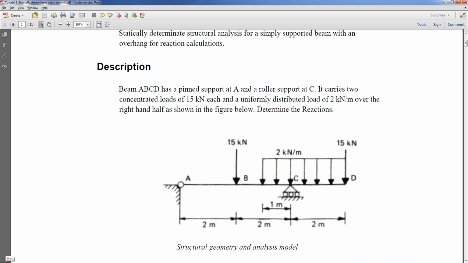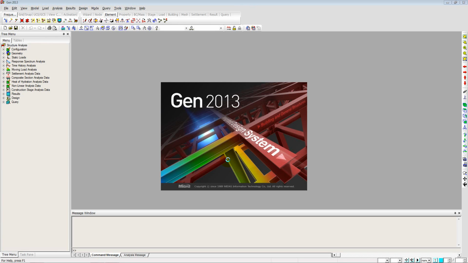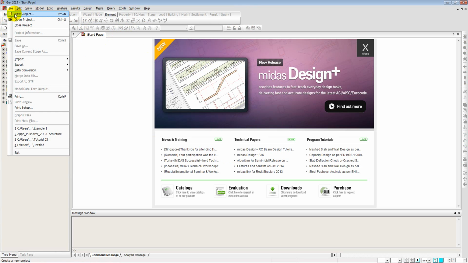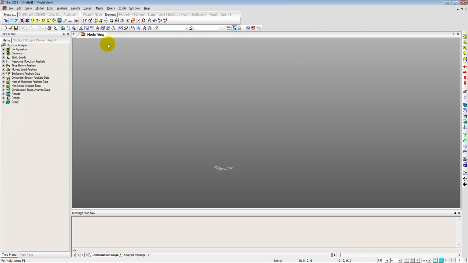You can open up the software either from the start menu and go into Midas Gen, or you can go to the desktop and double click on the icon. Okay, so here is the blank Midas Gen window. You can go to File and click on New Project to start a new file or new project, and that's the new model view. Model view is the modeling space, which is green color. Now you will also find, as soon as you click on new project, there is a coordinate system at the center of the model view.